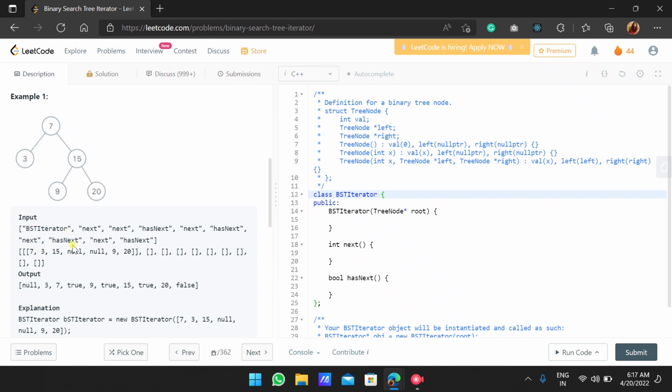BSTIterator has been called first, so our sequence will get ready at this time. Now next has been called, so next will return the smallest element. So here it is 3, so 3 has been returned. Again next is called. After that, 7 is the smallest element, so 7 will be returned.